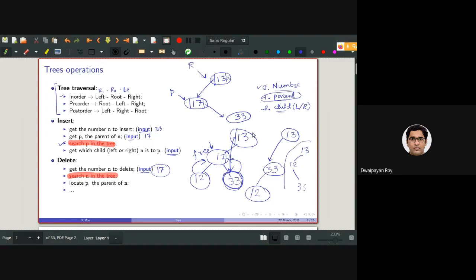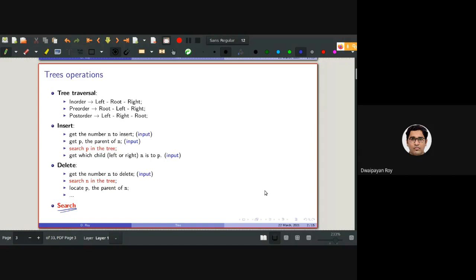So consider the tree containing these 4 values: 13, 17, 12, and 33. If I delete 17, one option is to bring the right child of 17 back to the root, and another choice is to take the left child of 17 as the root to make the tree look like this. This is another choice. As I have mentioned, search is an essential part of doing insertion as well as deletion.